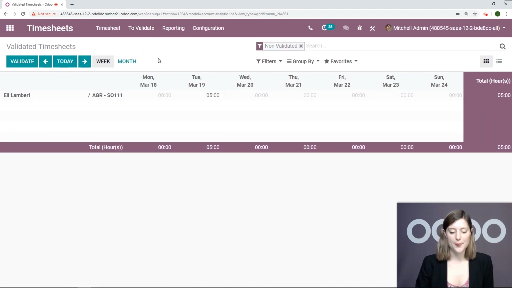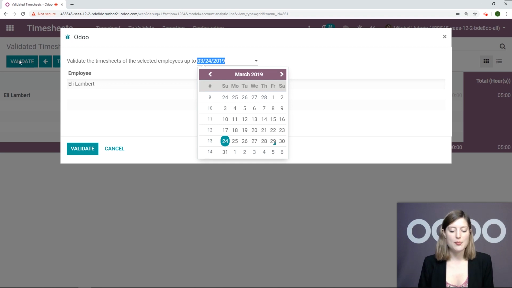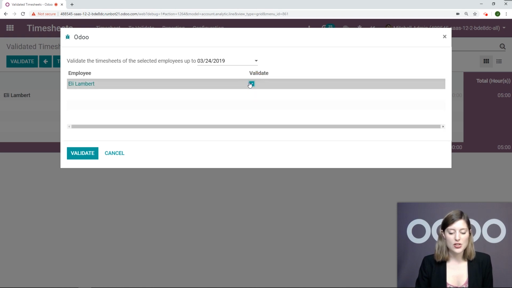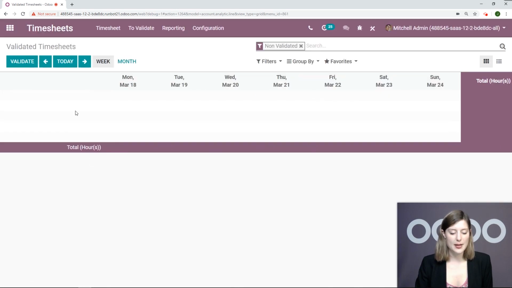Let's go to last week. So last week I only have one non-validated timesheet, so I can do that right now by clicking on validate. I'll have this pop up that will say validate the timesheets of the selected employees up to a specific date. I can change that date if I need to, but let's leave it there. If you have multiple employees, you can just deselect or select the ones that you would like to validate. Click on validate.